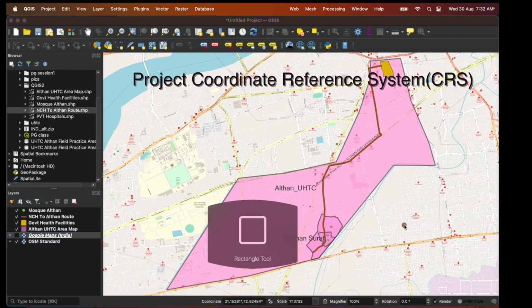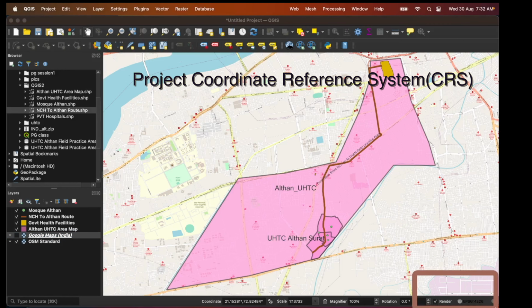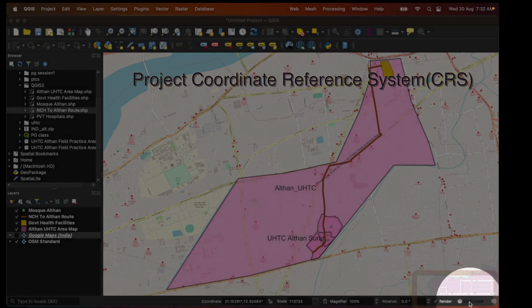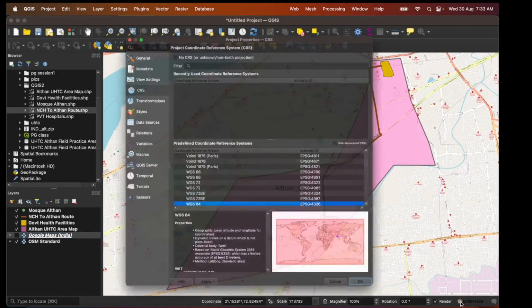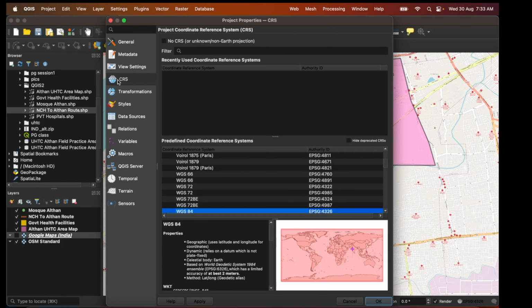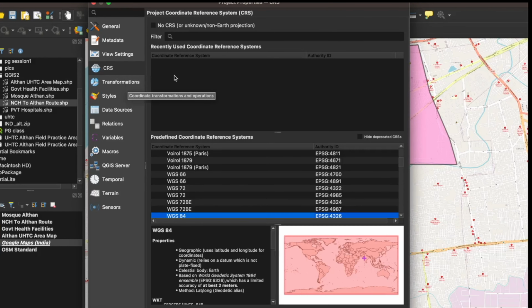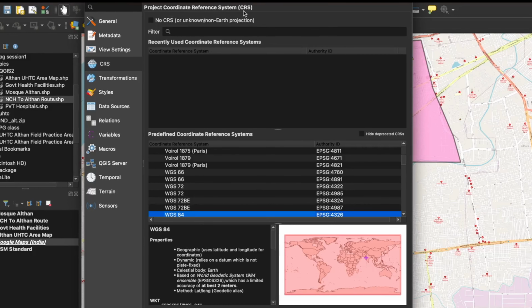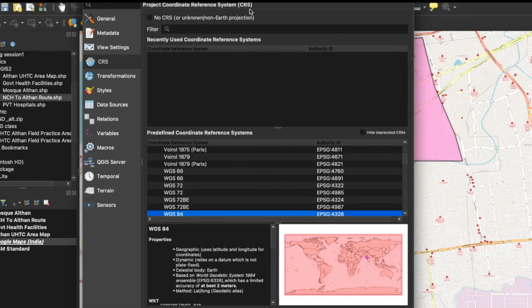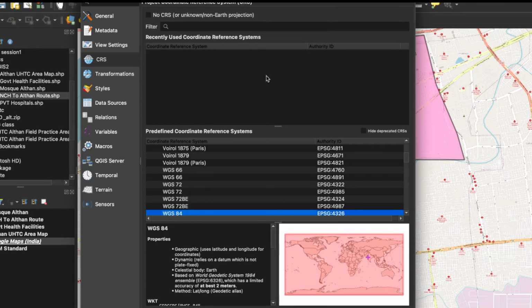Okay, now if you look at this toolbar and this icon here, it shows the EPSG 4326. Now what is this? Just double click on this. So this will open again the properties of the layer. Now this is known as the project coordinate reference system. So this is the CRS, coordinate reference system.